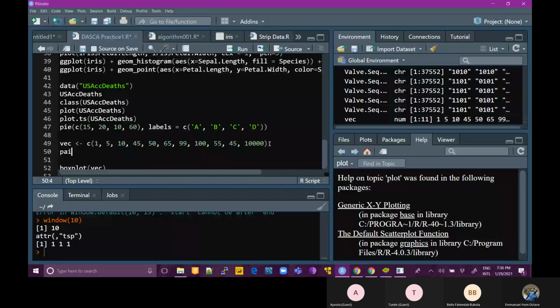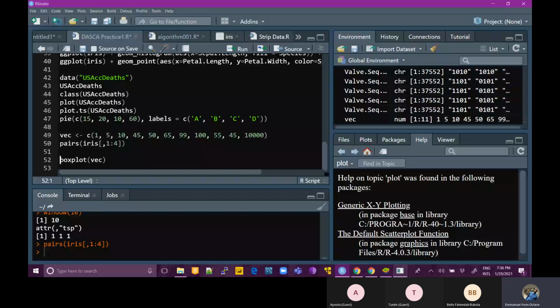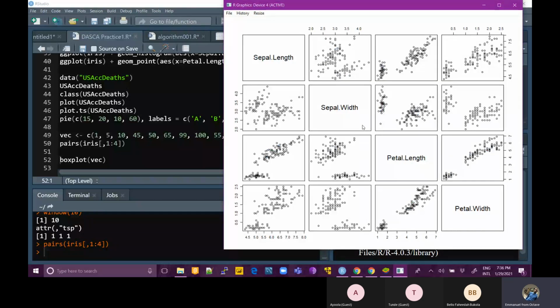If I say pairs iris, give me for the first four variables, let's see what's going to happen. Now you have this. It gives you a plot, a correlation matrix, whereby it does scatter plots of the four columns against each other. So this is separate against itself, so it doesn't give you a view per se, because this is a perfect correlation anyway.